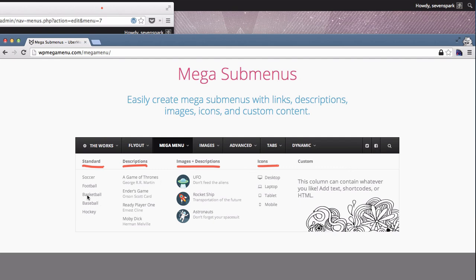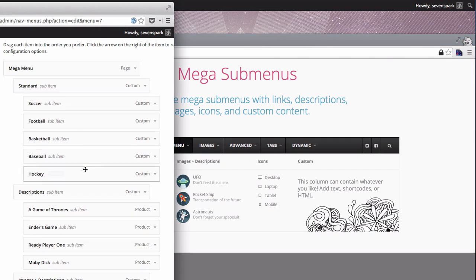The third level items are child items of those column headers. So standard's child items are soccer, football, basketball, baseball, hockey, which you can see here.